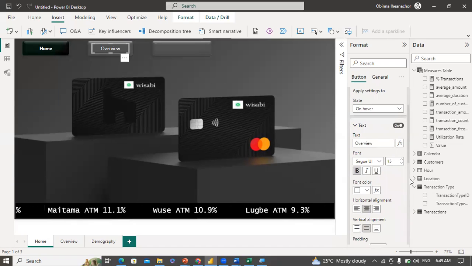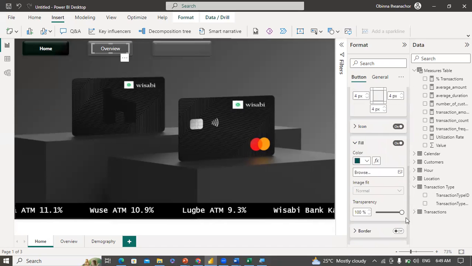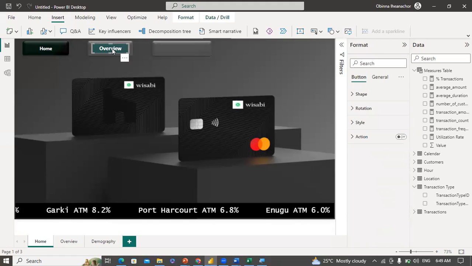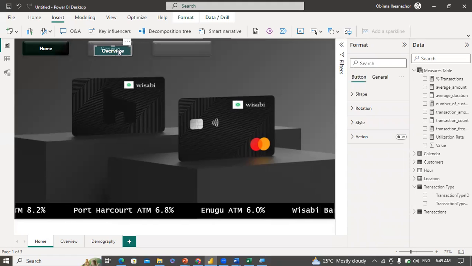Color is not changing. Okay, transparency should be 50%. So when you hover over it, transparency should decrease and color should change. Yeah, like this, yeah, cool. Right, cool, like this. So I'll duplicate these also, Control C, Control V.